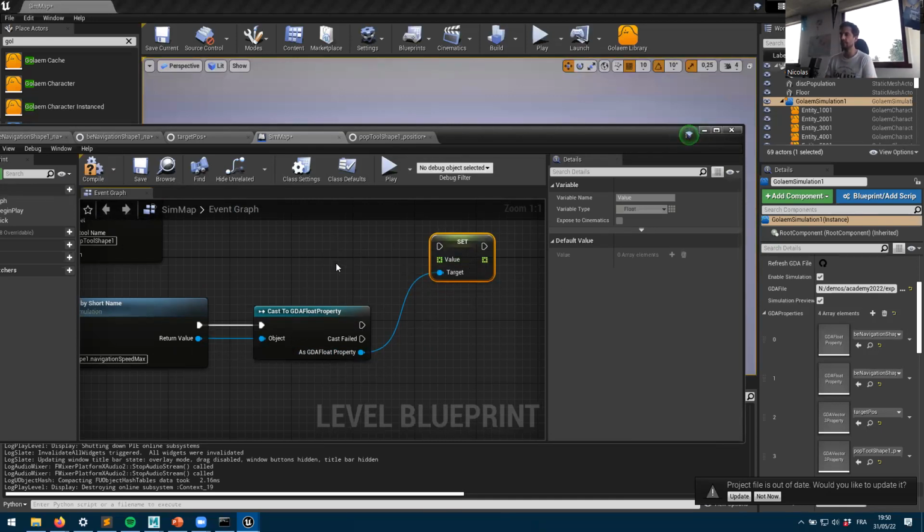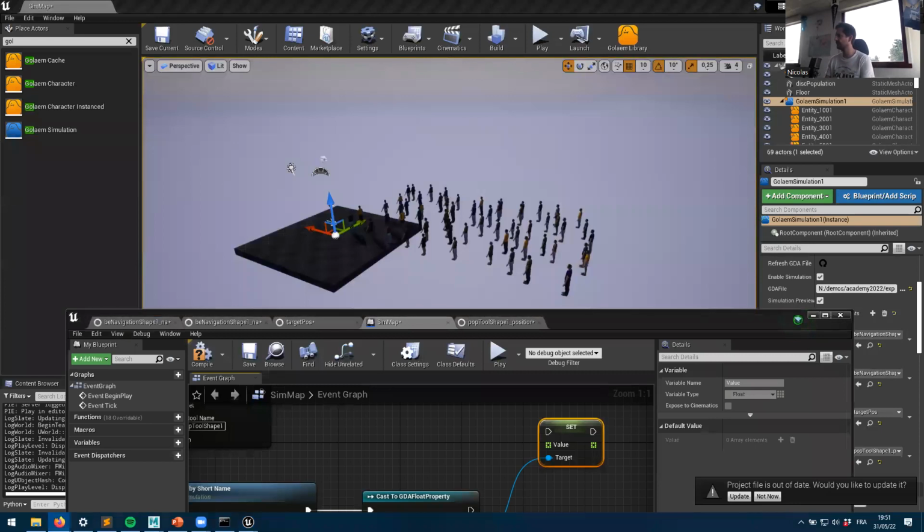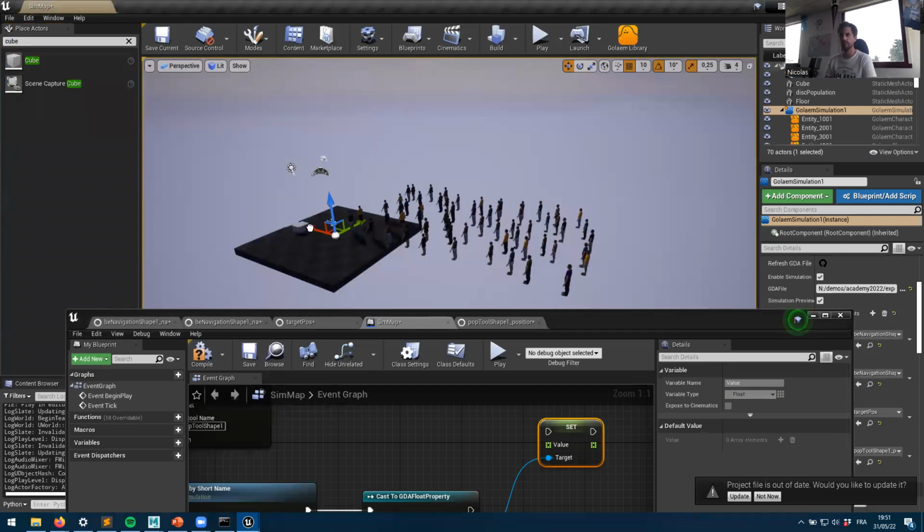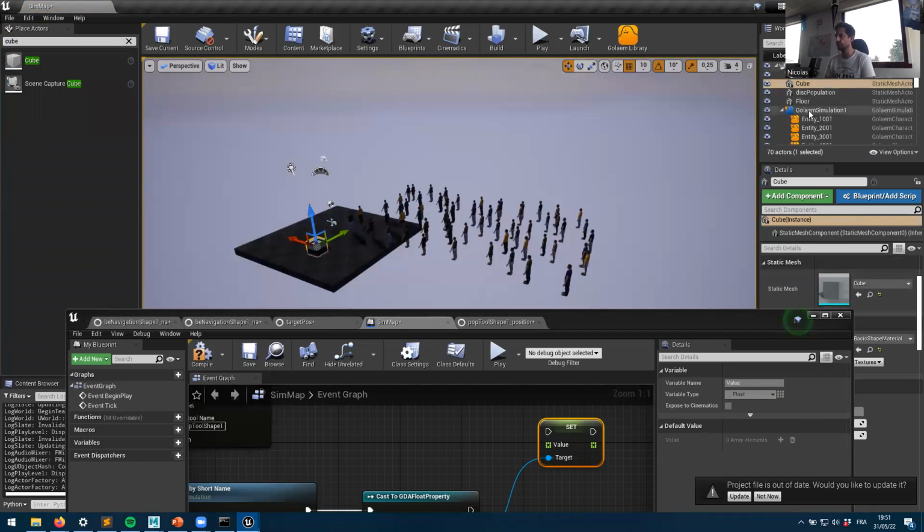As we've been doing before, we can probably put a float attribute here and connect it, and that will change the value. But something more interesting to use is probably something coming from the simulation. Something I like to do is use an object and use the size of that object to control the value of my speed. To do this, I can just create a box, like a cube, put it into the scene. Let's say we want to use the scale property of that cube to drive the actual navigation speed max value.